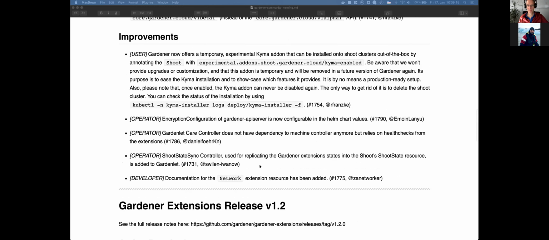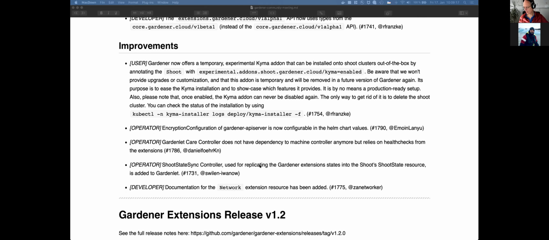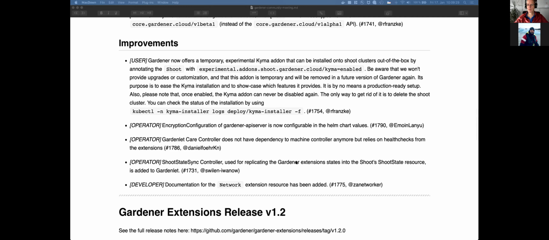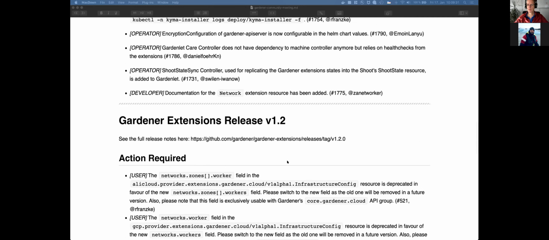Are there questions to the Gardener release notes? Because otherwise I would proceed with extensions changes. And I proceed again. I have not added everything. So full release notes are available here.